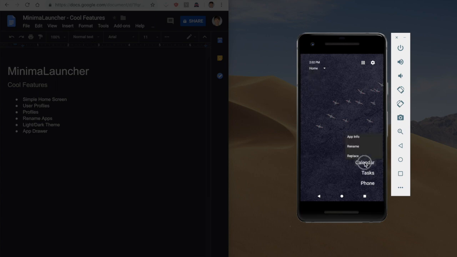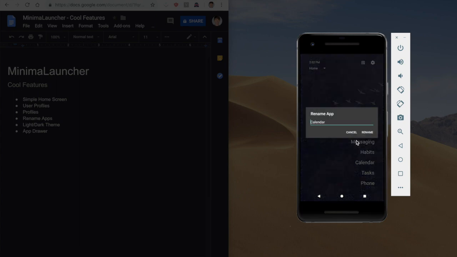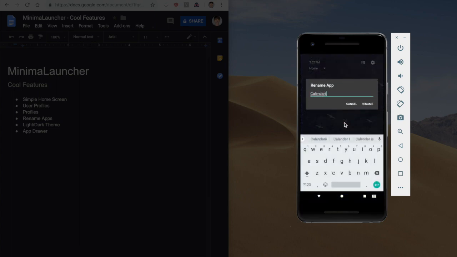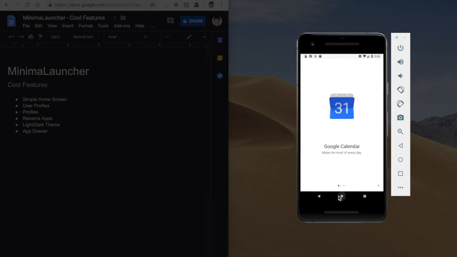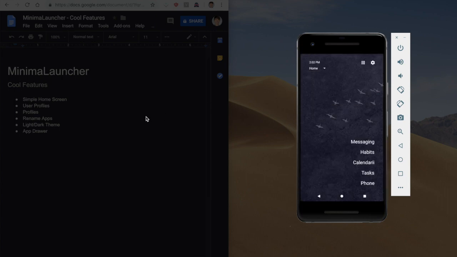So calendar, I can rename calendar to calendary. And you open it and it's still calendar. It's really cool. So you can customize it however you want.